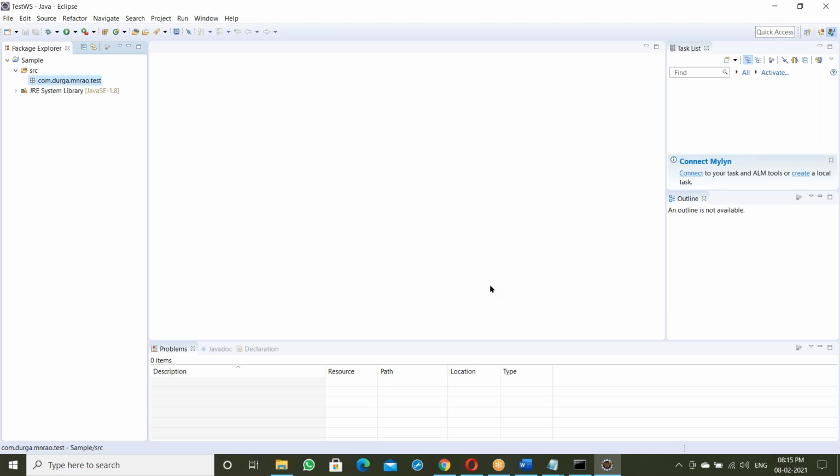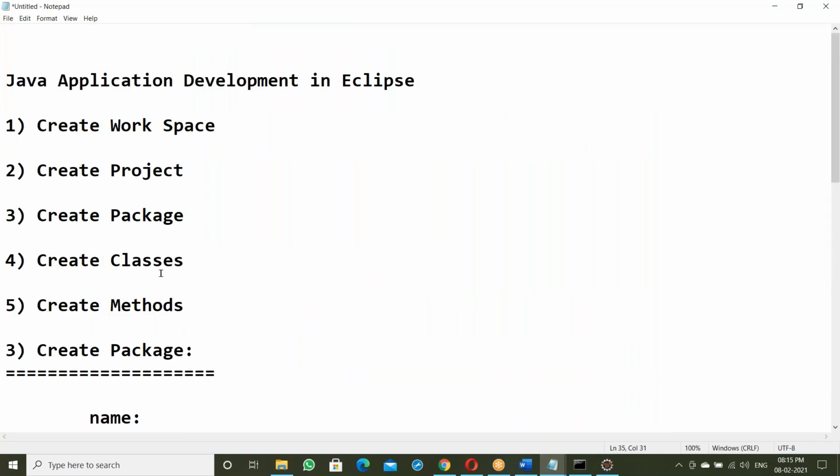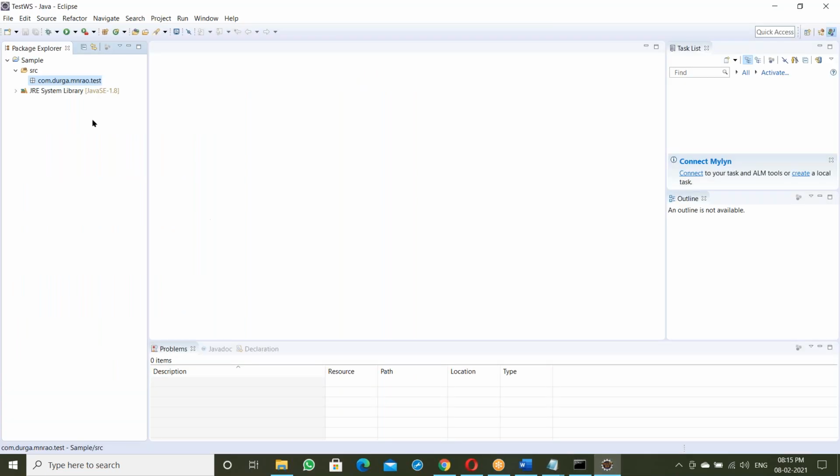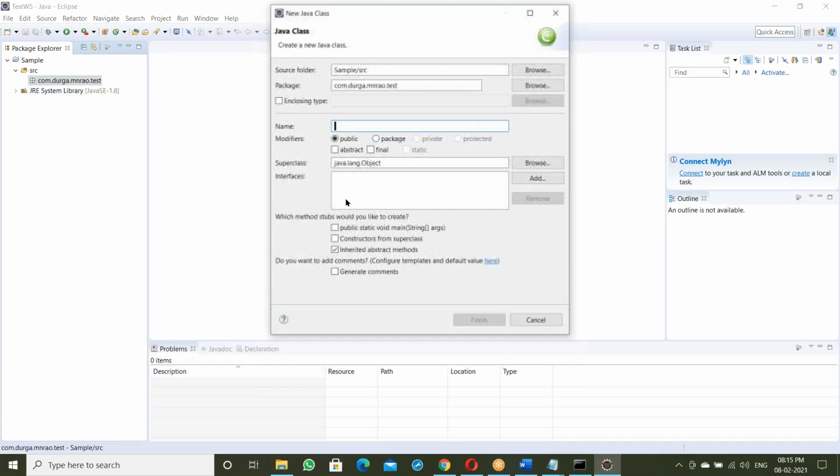So this is the name of the package. After creating the package, what is the next step? Class. Package done, right? Package completed. Workspace completed, project completed, package completed. Next, create the class. Yes, right click on this package, new class.